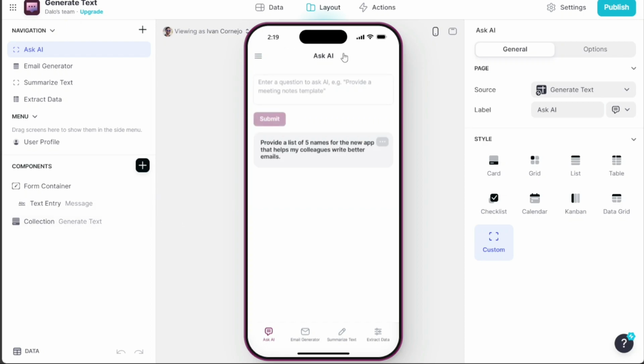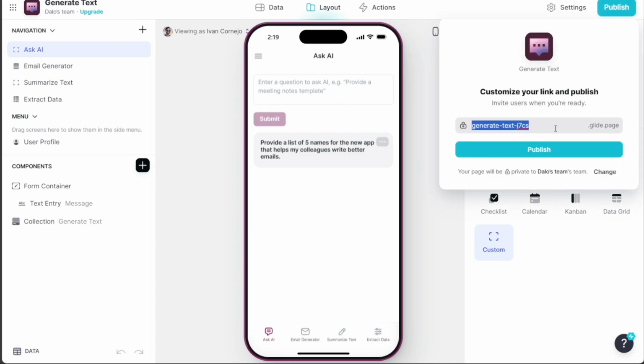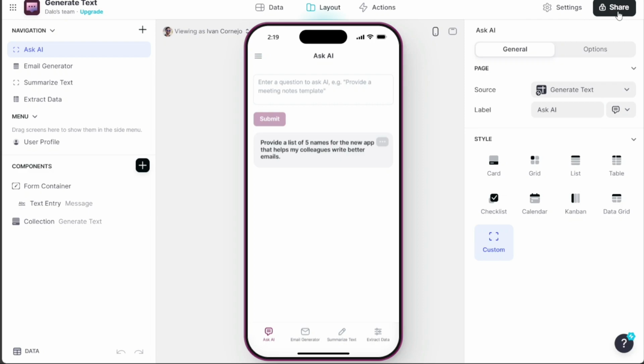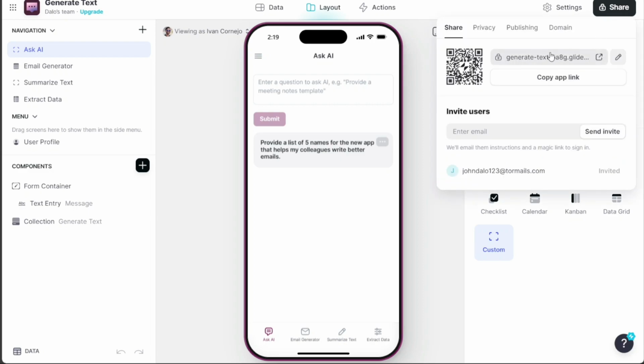After customizing the app to your satisfaction, it's time to publish it. To do this, click on the Publish button located at the top right corner of the editor. Once the app is published, a Share button will appear in the same location. Clicking on this button gives you various options to share your app, including via QR code, link, or inviting users through their email.